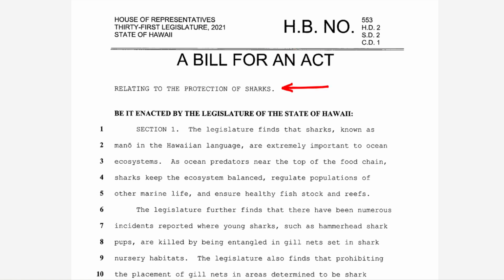Then comes the bill title. Here we've got a bill for an act relating to the protection of sharks, and the important thing about a bill title in Hawaii is that it cannot change after introduction. It must reflect the content of the bill. So the content of the bill could change as it goes through the legislative process, but it can't change so much that it is no longer about the protection of sharks, since that was the title it was introduced with.